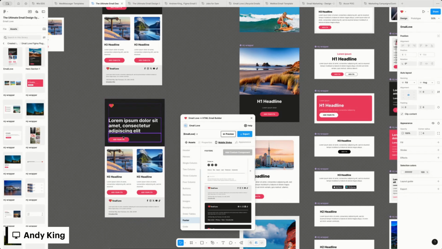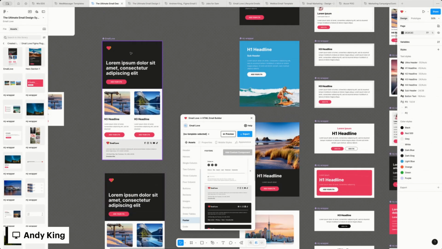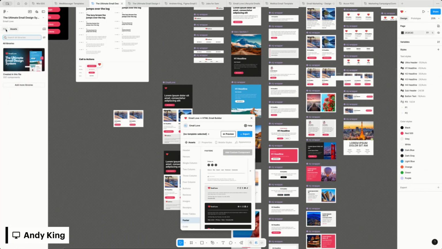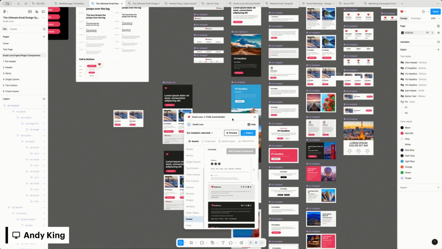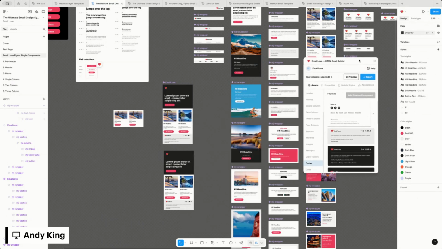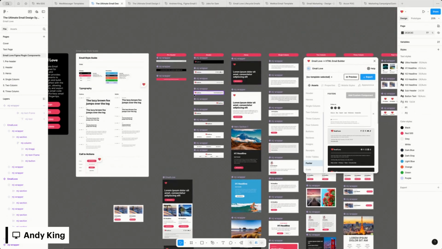And so if you want more tighter control over what is included inside of a template, then building out the template itself and then turning it into its own component is a good way to manage your design system. Okay, so that's pretty much it. That is how to create a Figma component, add properties, create variants, and then use those with the Email Love Figma plugin.